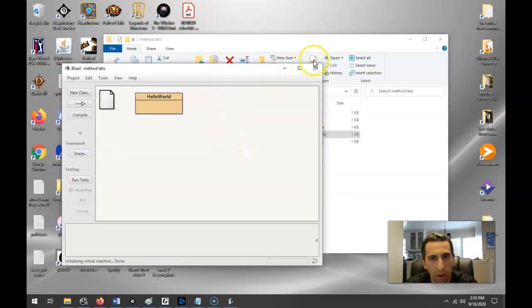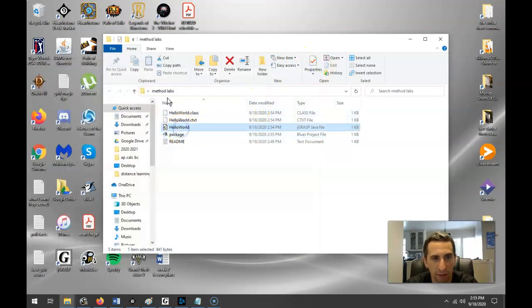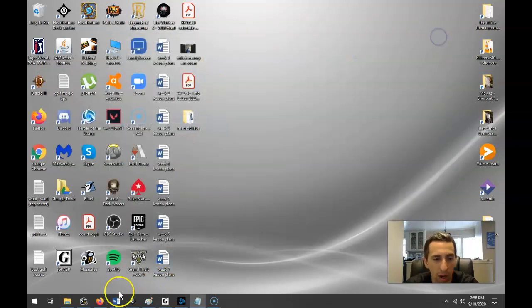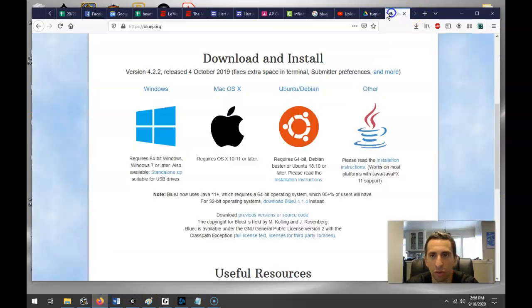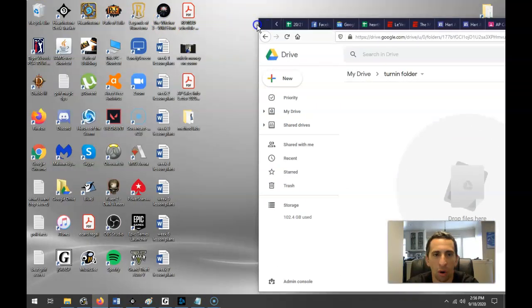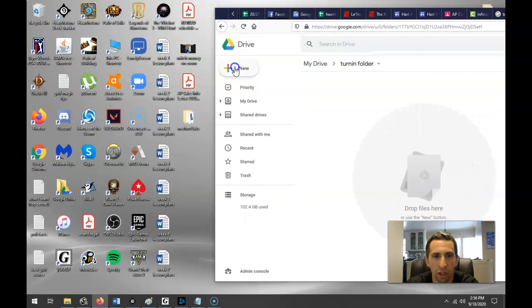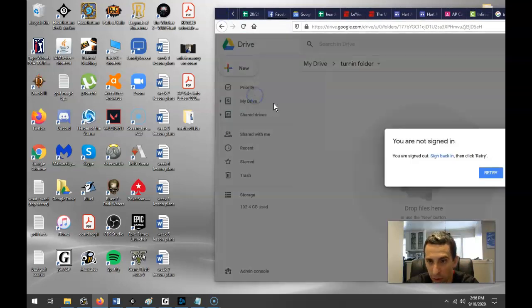So when you want to upload, you could just upload the individual Java folders, or if you want, you could just go to Google Drive here and turn in the whole thing. You can go to your turn in folder, hit plus and do a folder upload.